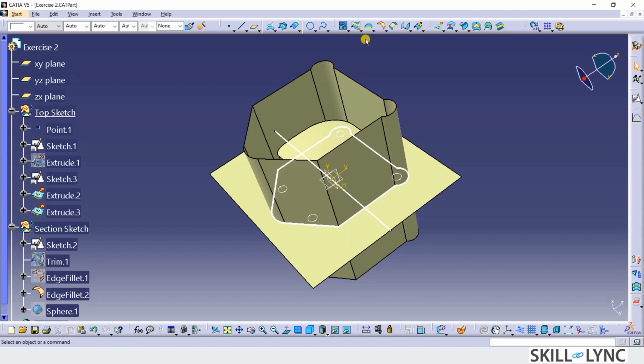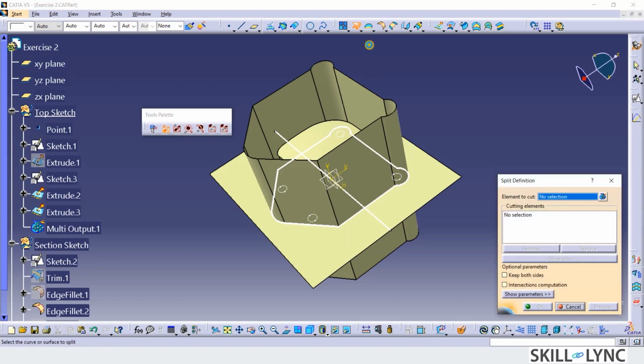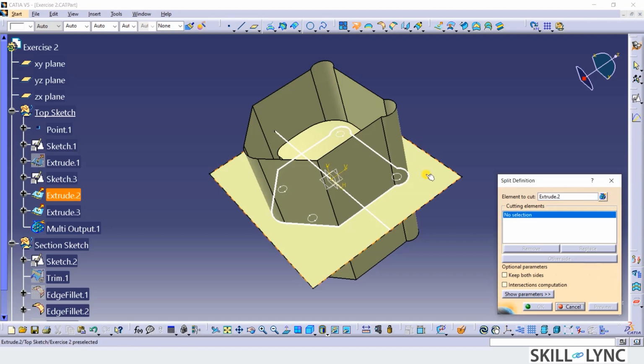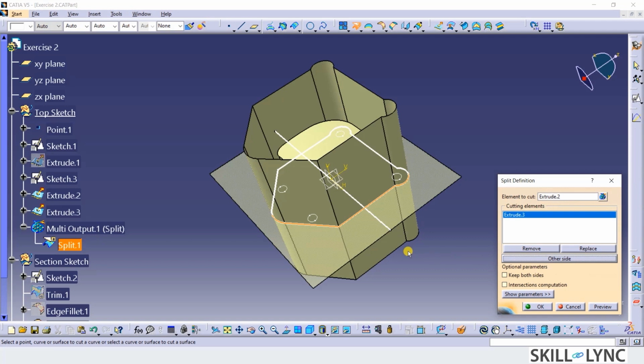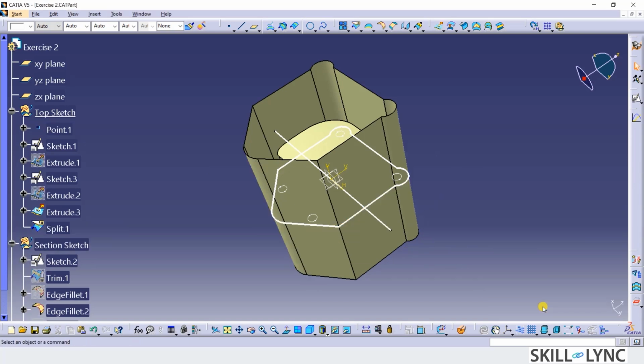Now I will click on the split command from the operations toolbar. For the element to cut field, I will select the flat surface like so. And for the cutting elements field, I will select the outer base frame extrusion surface. I will click on the other side button to split the correct side of the surface. And click on OK to complete the split operation.